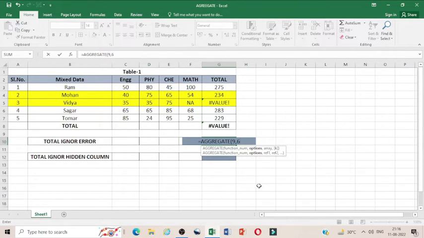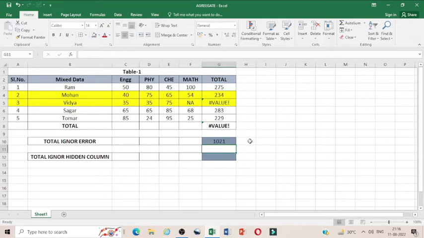Clicking on it, 6 will appear, then comma, and I will select the entire column and, pressing the F4 button, I will lock the cell, close the bracket and press enter. The result will appear. So by using the aggregate function we can sum the column even if error values occur.